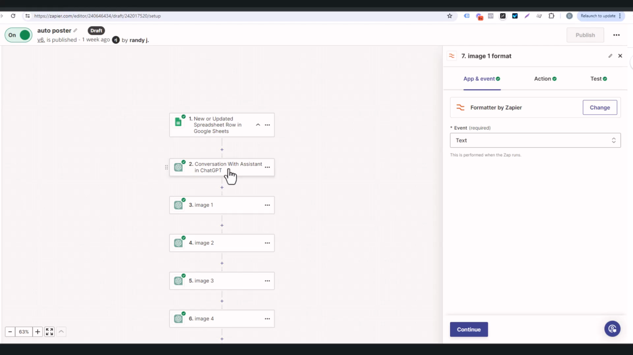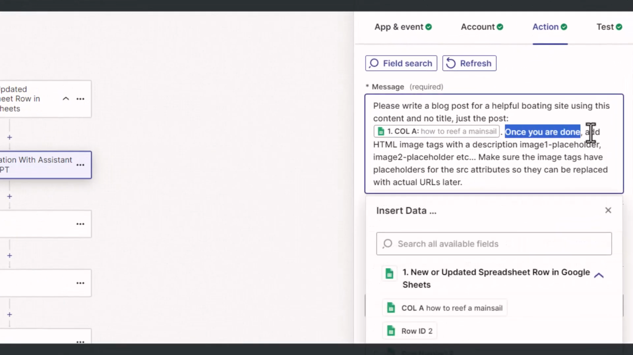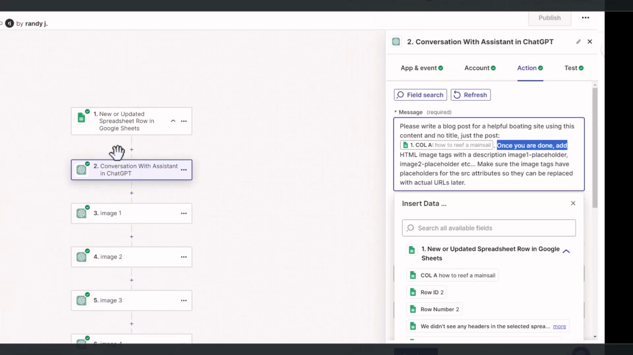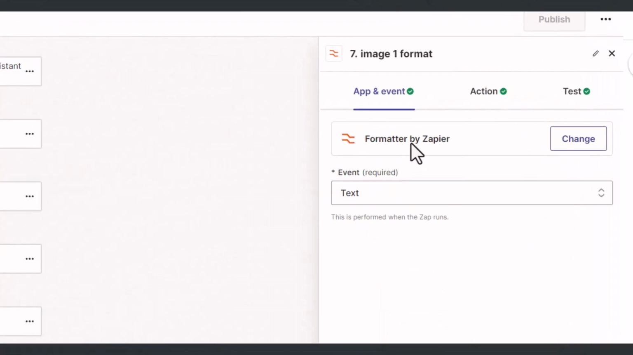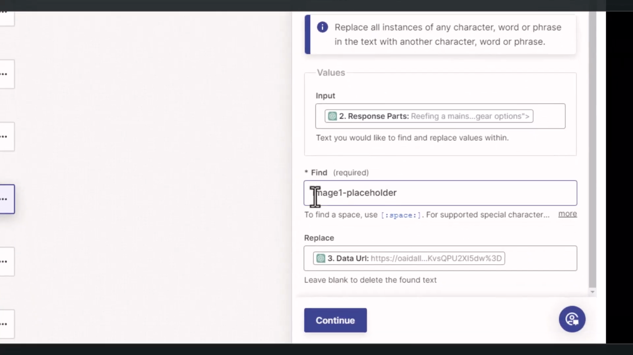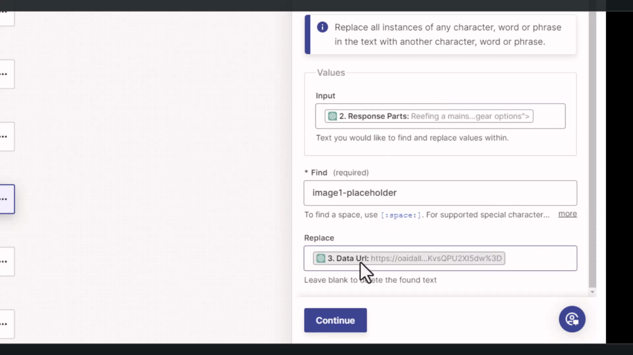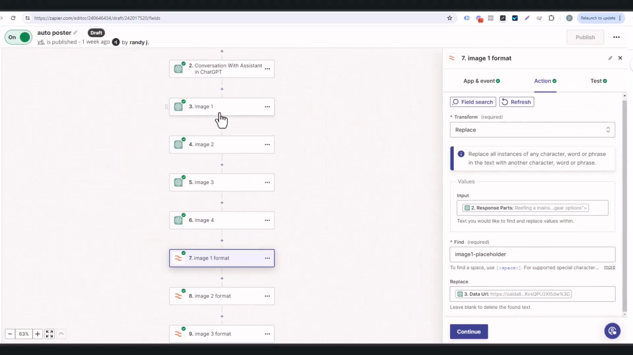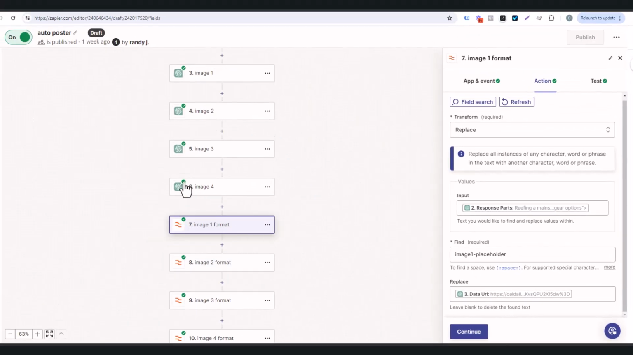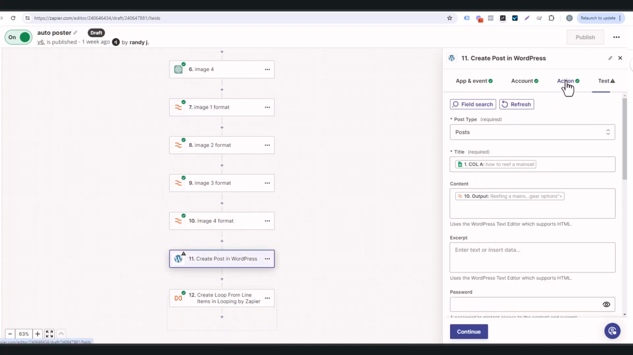And then I don't know if you guys noticed, but here in the action, I had the prompt say, once you're done, add HTML image tags with a description, image one, placeholder, etc. And so what this is, is a formatter by Zapier, and we're going to go in and grab, so you're finding image one, placeholder, and it's having it look in the response from ChatGPT, and then it's inserting the image created from DALL-E. Does that again for all the other four images, then it goes and creates a post in WordPress.